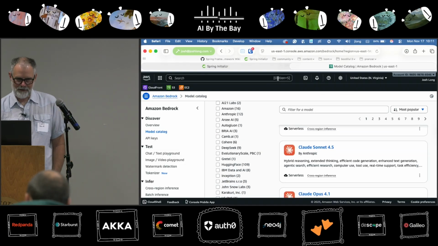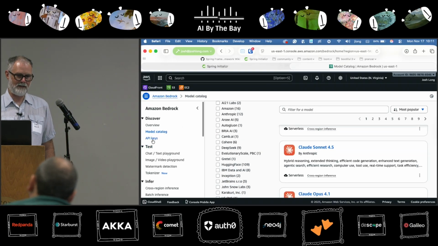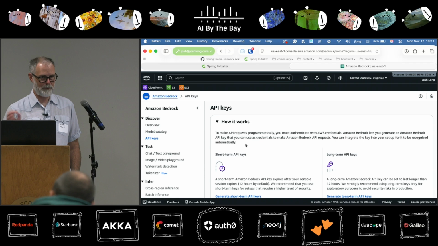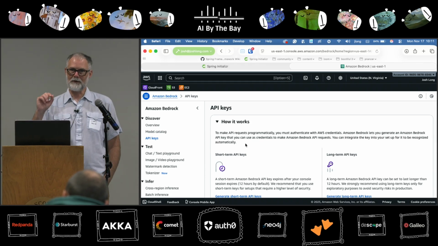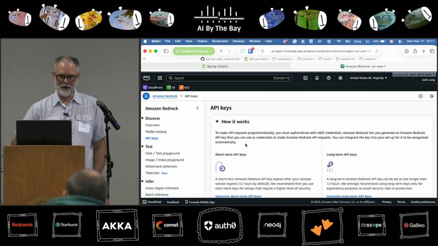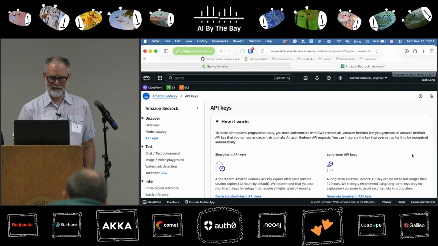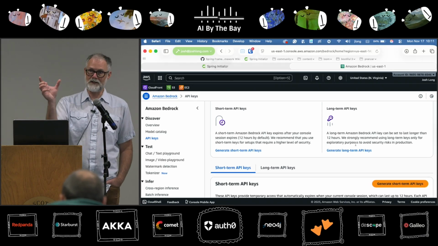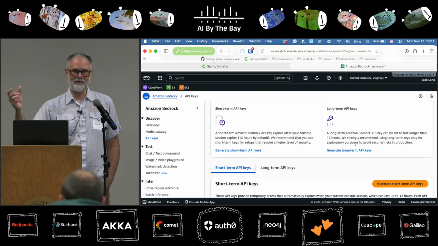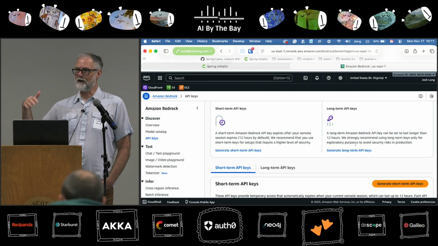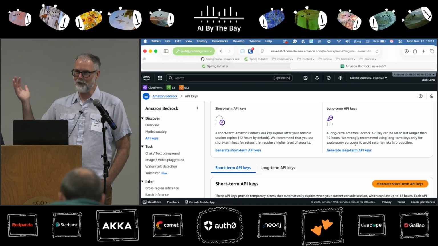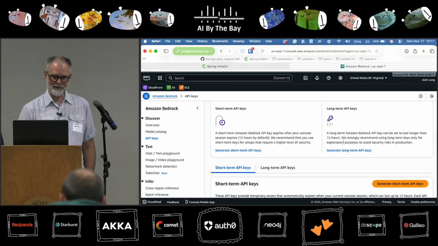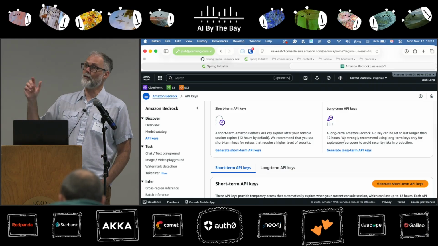Okay, there it is. So in the AWS console, it's now super easy with Spring AI 1.1 to set up your local machine to talk to Bedrock. All you have to do is go into API keys, and then you can generate a short-term or long-term API key. You just get a single token, and you set that as an environment variable. It's like a Bedrock bearer token or something like that. It even tells you in the console what to set that to. So that now works with Spring AI.